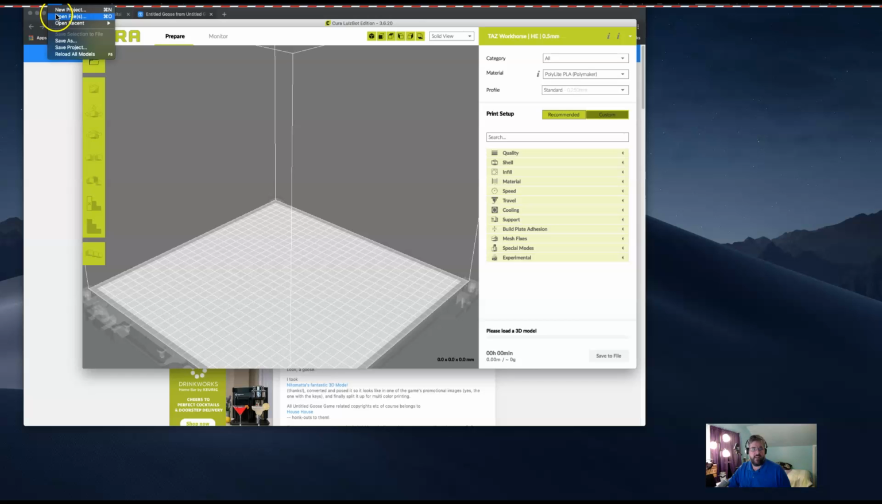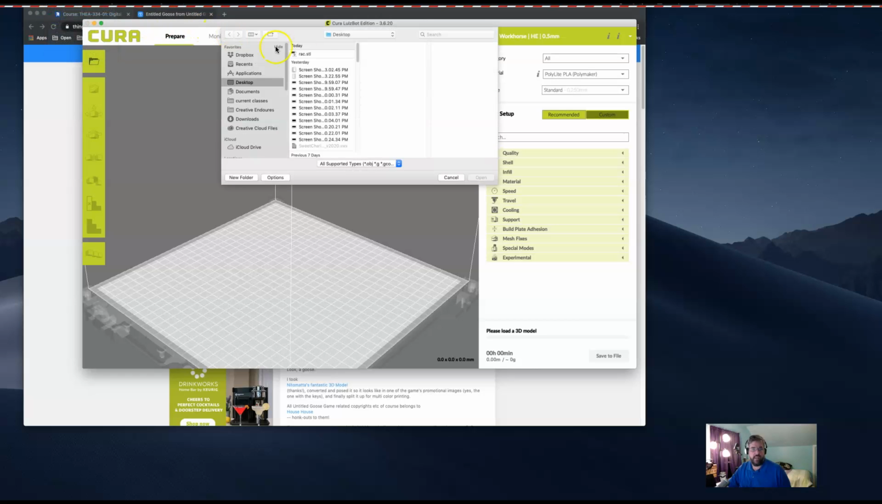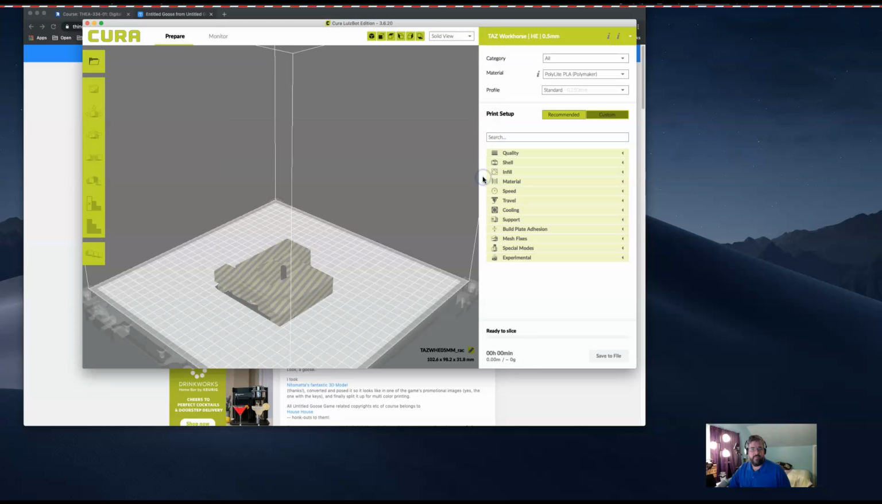I'm going to go to Open Files. Okay, I'm going to open the rack.stl. And it's going to be there ready for me to print out. Now again, because this knows our printer, this is the size of the print bed. This is still a pretty good size print.